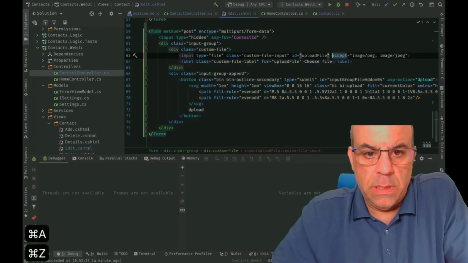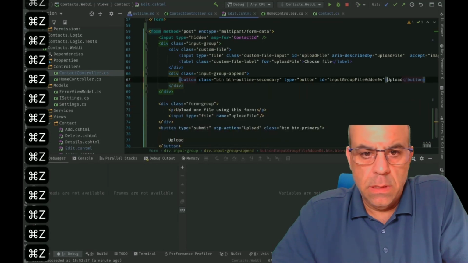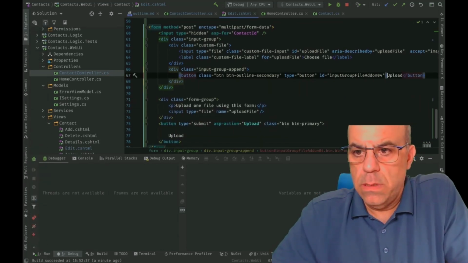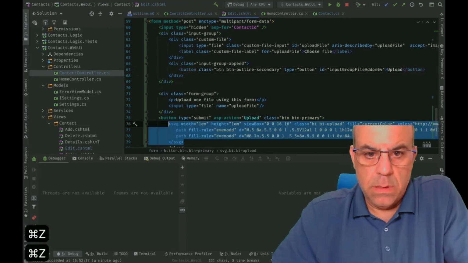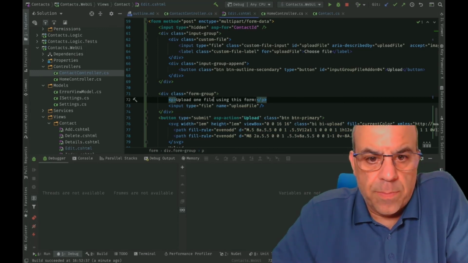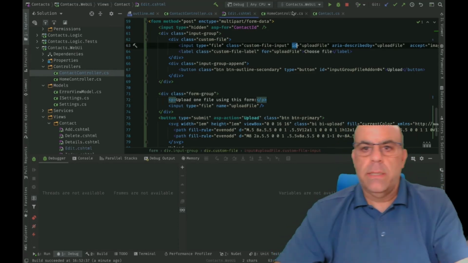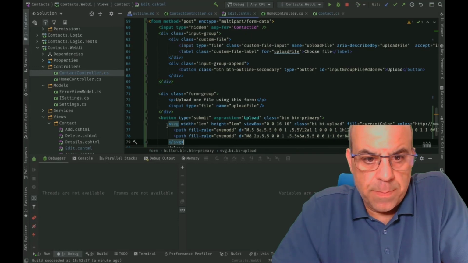Control Z, Z, Z, Z, Z. Okay. So this was the text before. So the name was right. Input type file. Oh, ID. That's why. Silly me.